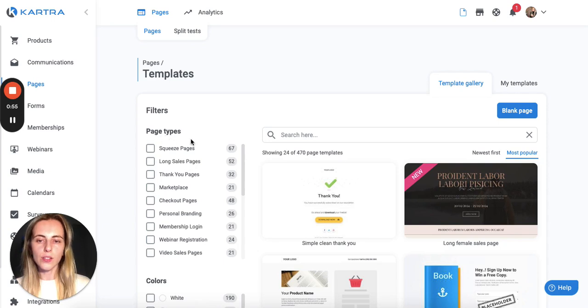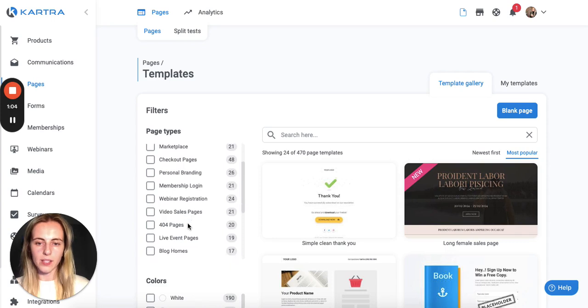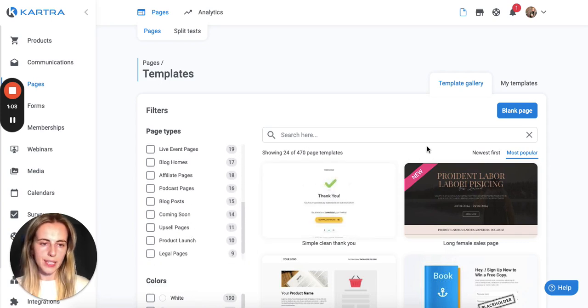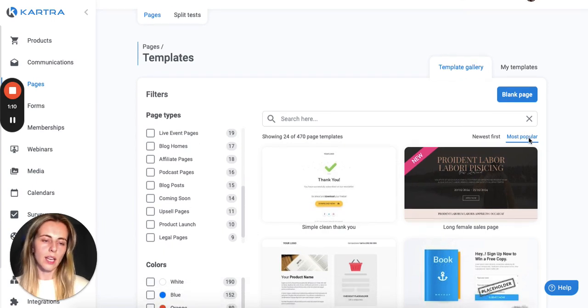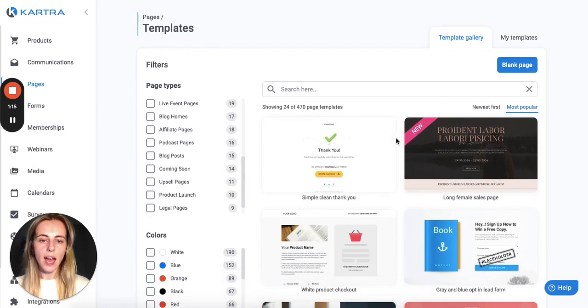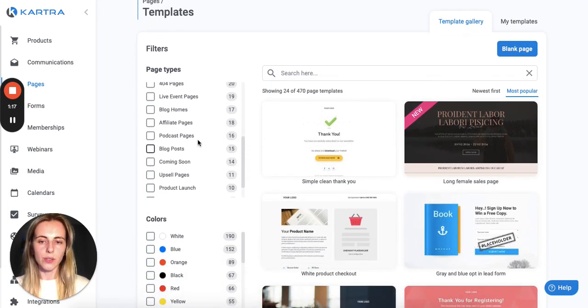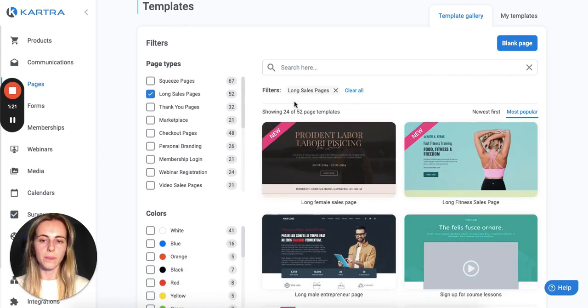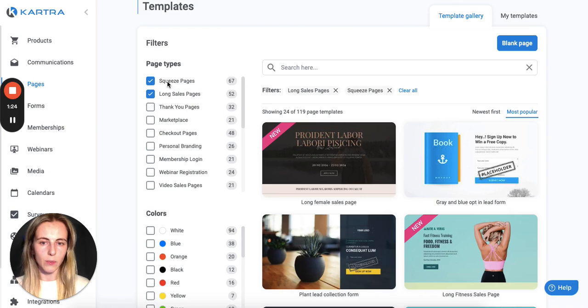So you can also see the page types here. A squeeze page, a long sales page, thank you pages, marketplace, checkout pages, anything like that. There's 470. You can look at the most popular ones, that's the default filter that you have. And then you can look at what you want to do. For example, if you want to create a sales page, you can use the long one, or you can use the squeeze page if you want something shorter, or you can choose both of them.